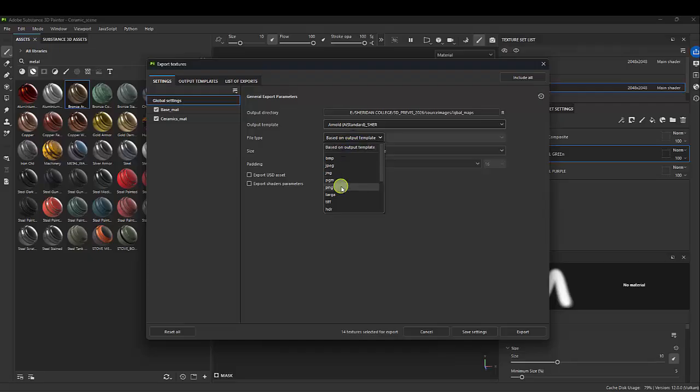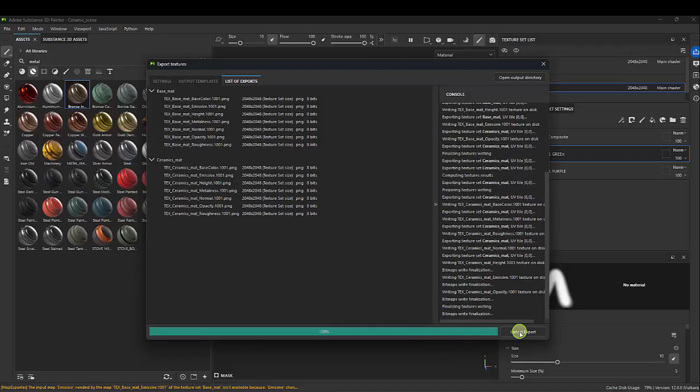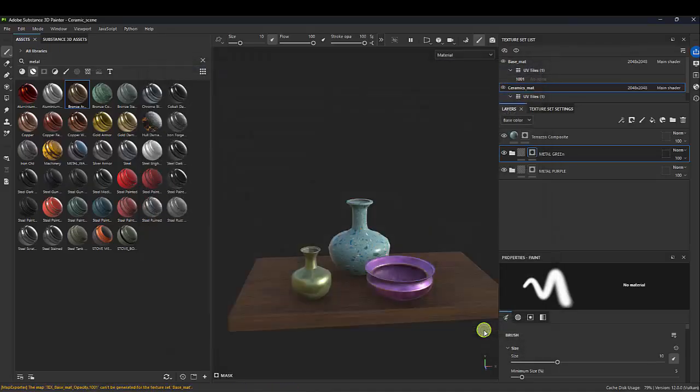File type. We want to choose PNG, and base texture size. We want to choose 2K. Go right ahead and export textures and save your scene. Okay, cool, great. Now let's go over to Maya. Save your scene and let's go over to Maya.